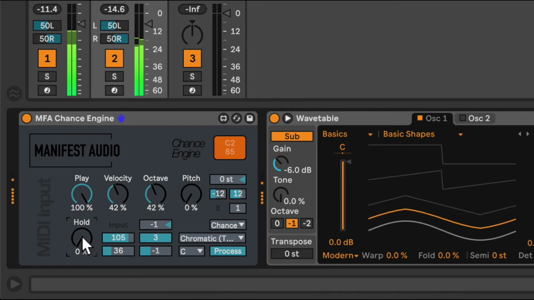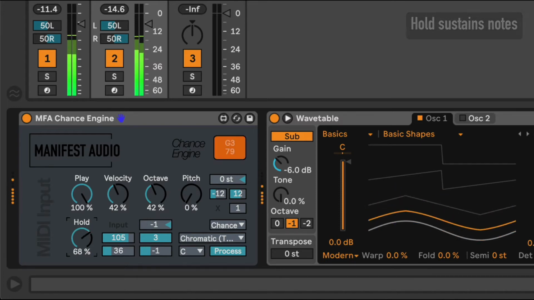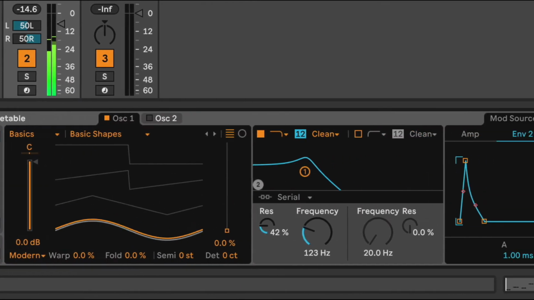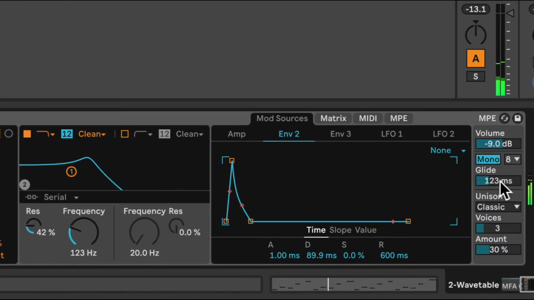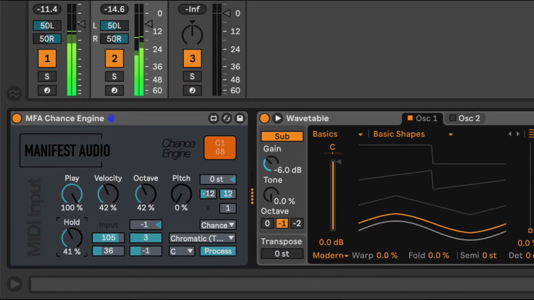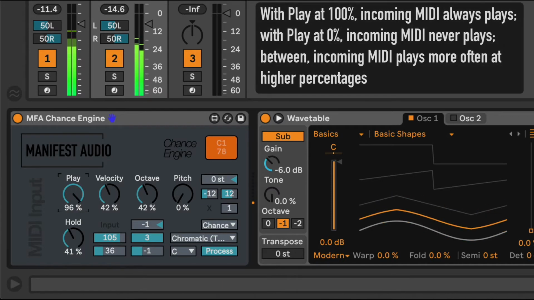Now I also want to randomize the hold amount, which, if I bring it all the way to the maximum, is essentially like holding down a sustain pedal. Because this is a monophonic synth patch with some glide, we're getting those nice, lovely glide sounds. Now it's still a little bit too busy to my ear, so I think I will reduce the chance that notes will play.